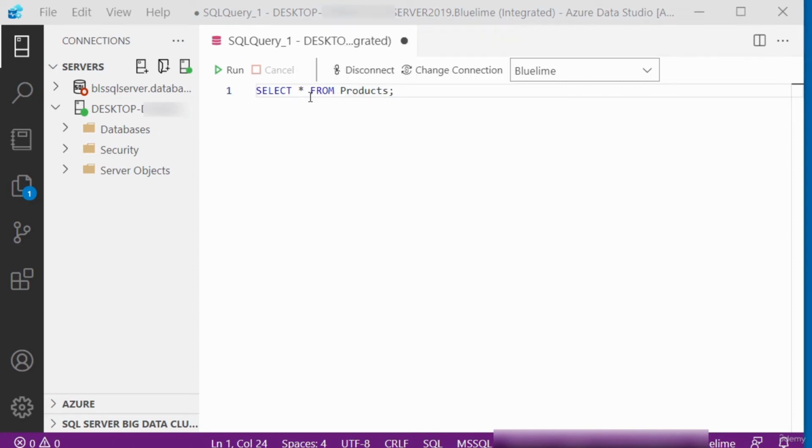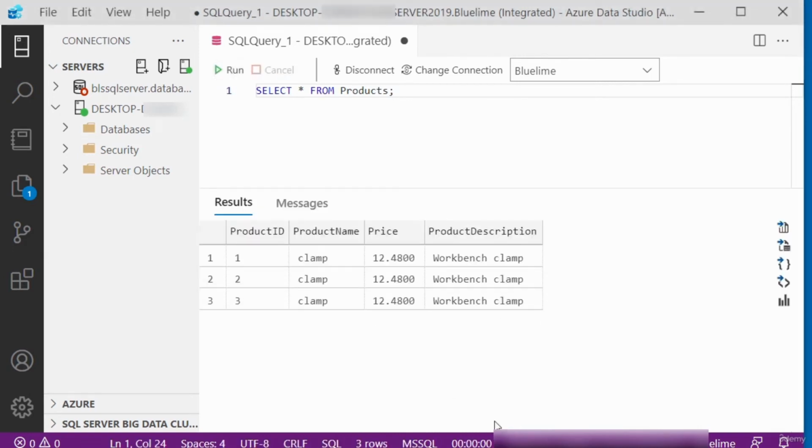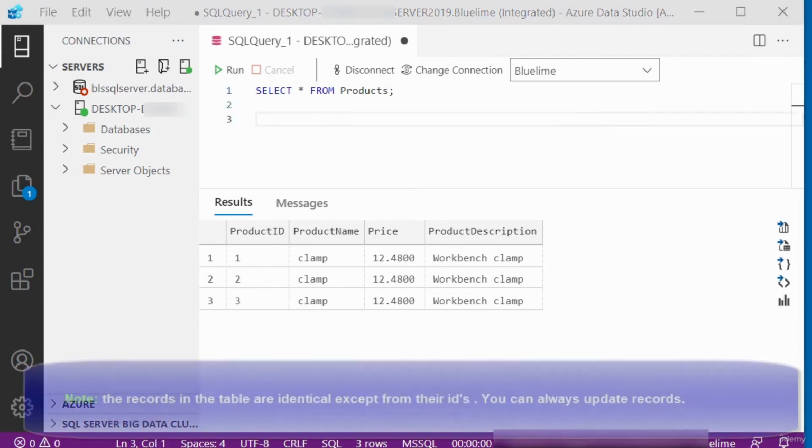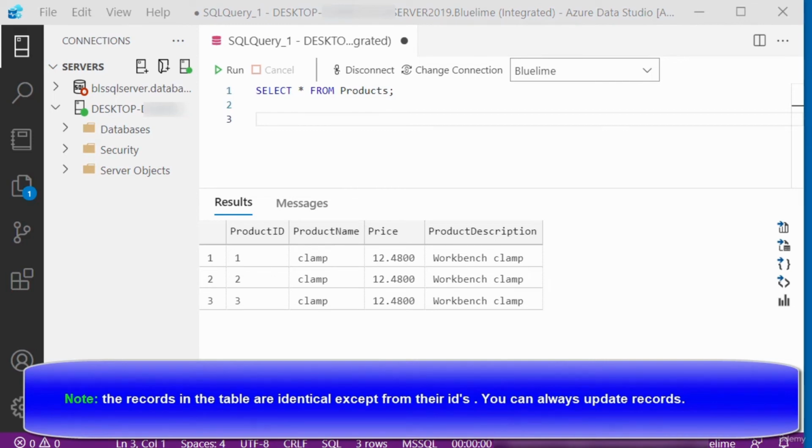You can query specific columns, but I want to return data from all the columns from this table called products. I know I have 3 records in that table, so I want to see all the records. So this query, when executed, will return all the records from the table called products. So I'm going to run this query. I click on the run button and you can see it has returned the 3 records contained in the table called products. In this video, I showed you how to query a database table using Azure Data Studio.